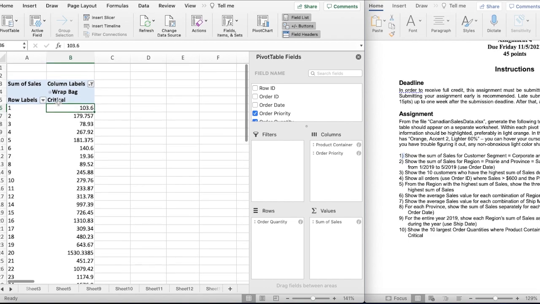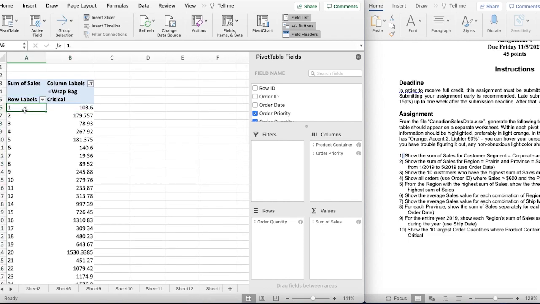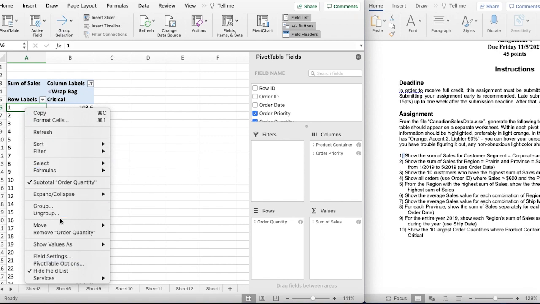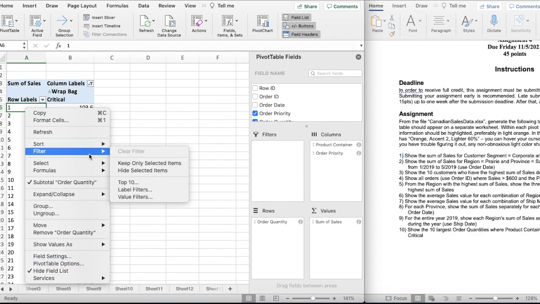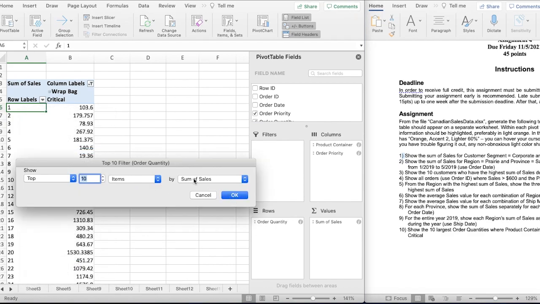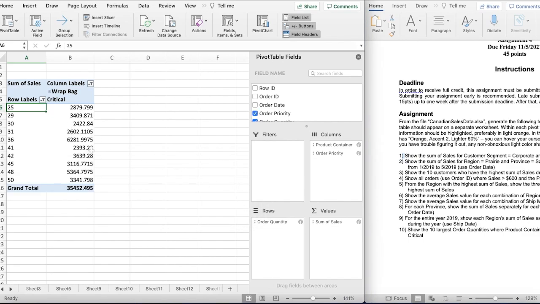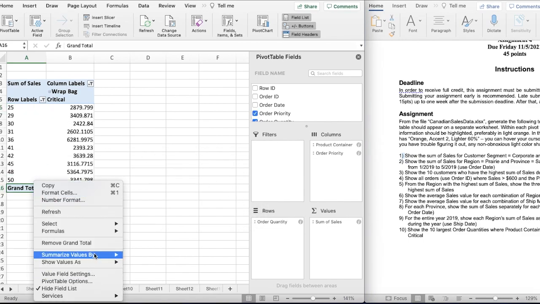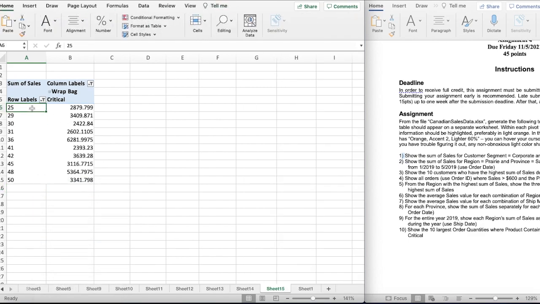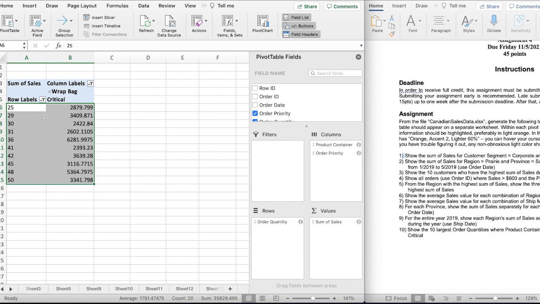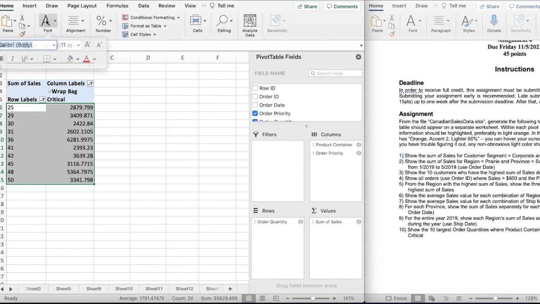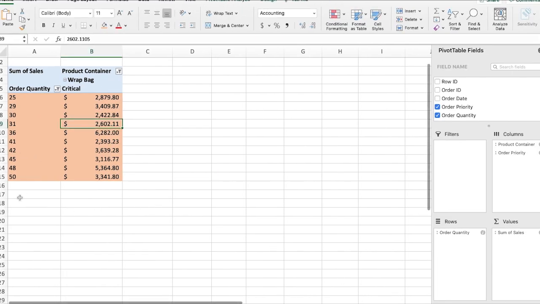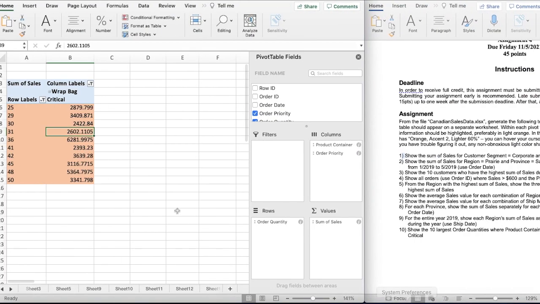And now right here we're just going to make a top 10 of order quantities. So filter top 10. Hit OK, and then there you go. This you could get rid of as well. And that's pretty much it. Make sure you highlight that. And then I'm going to double check, and it is right, or at least it's the same as I have it here. But that's pretty much it.